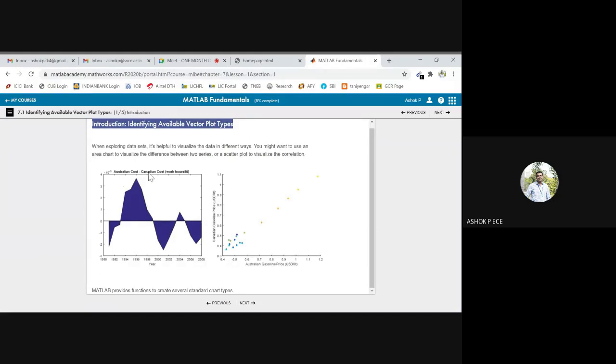cost minus Canadian cost. The other way of interpreting the same graph is this one. On the x-axis I have Australian gasoline price, and on the y-axis I have Canada gasoline price. So I can plot between the two in x and y. These are the two different types of plots shown here.